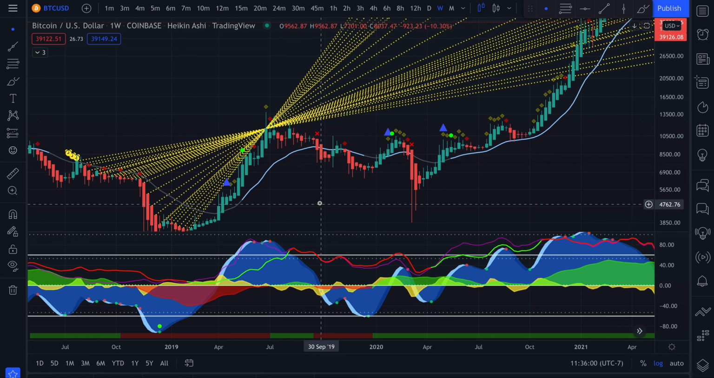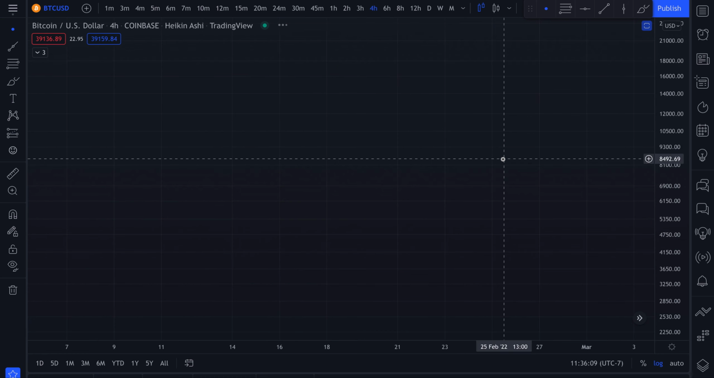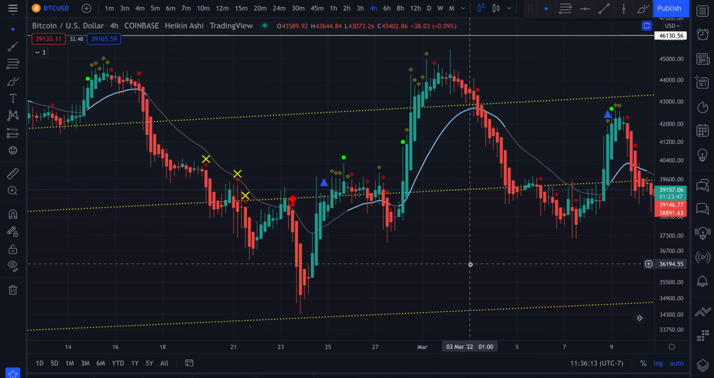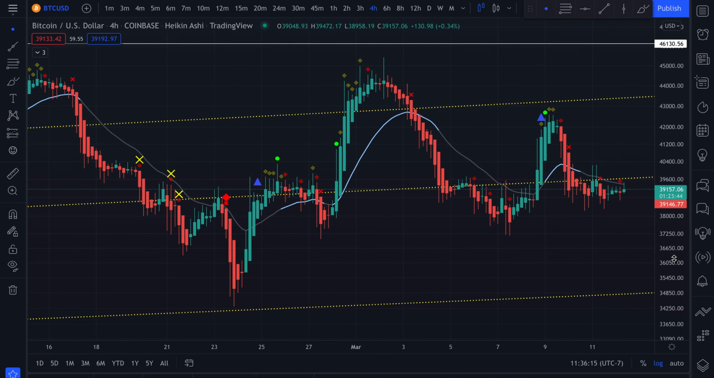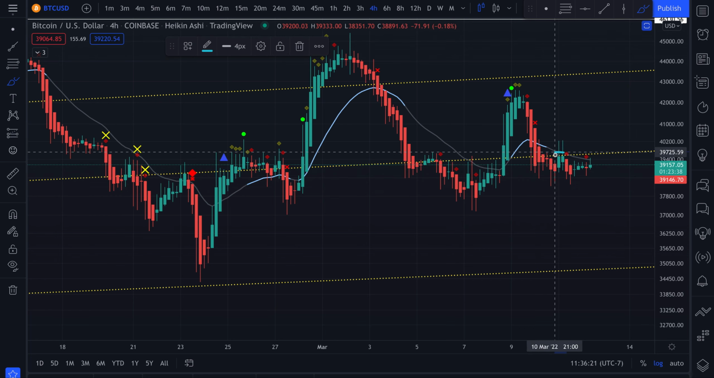I'm going to turn off Market Cipher B here just so we can get a better picture of the chart. If we zoom in here to the 4-hour time frame, you can see that these literally work. Let me point out some of the times. Right here, this is a rejection.